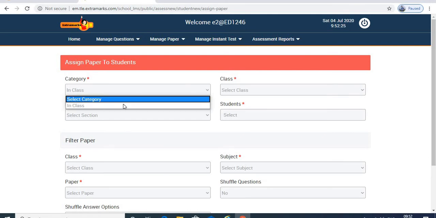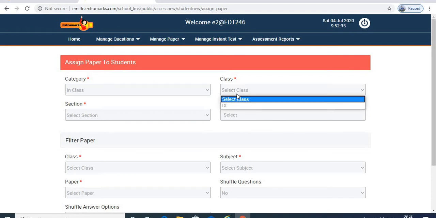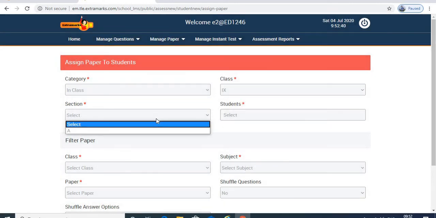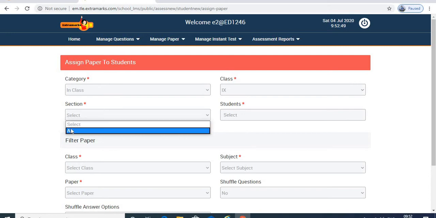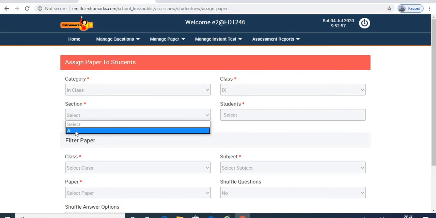First and foremost, it is in class. In class means you are actually allowing the students of your class to attend the exam. So you have to select the in class category. For which class you are assigning the paper? Class 9. So you will be selecting class 9. Now section. Here in a school you might have multiple sections. So if you want to give this paper to every section, you can select. One more option will come, select all. Once you select all, all your sections will get selected by default, or you can select a single section also.